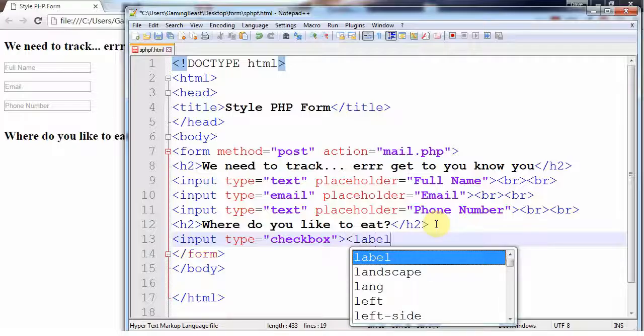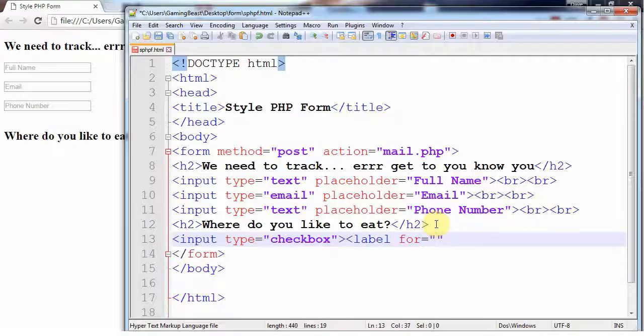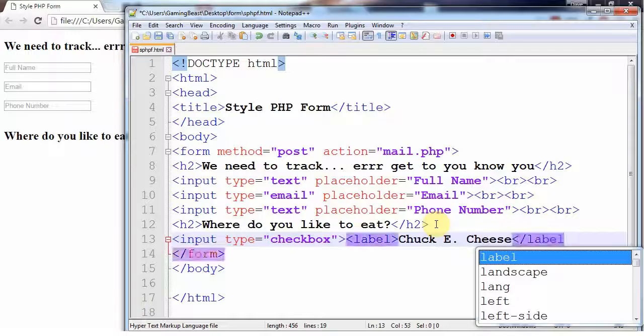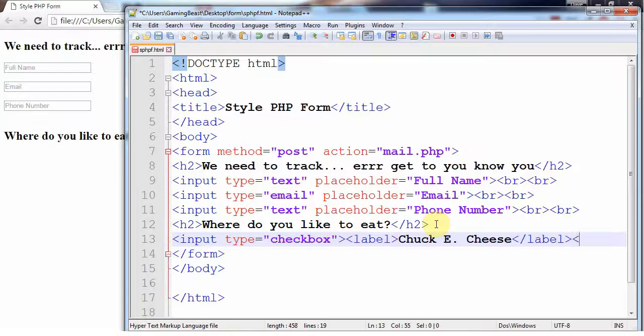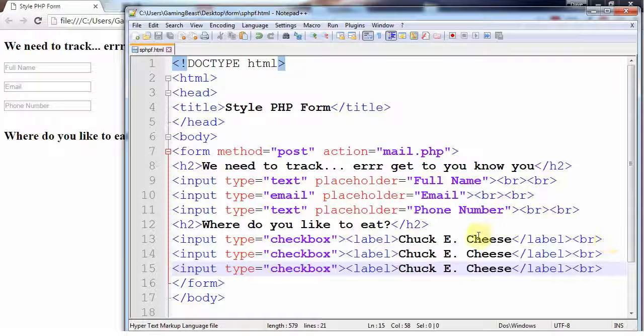Okay, and for that checkbox, I'm going to create a label. We'll fill that out later. We'll just do label for now. We'll say Chuck E. Cheese is one place I like to eat. And then we'll throw that on the next line. Copy and paste this. I'm going to throw this in here a couple times. So, I don't know, Chick-fil-A, I like them. Kind of expensive, but the food's amazing if you're into that chicken stuff.